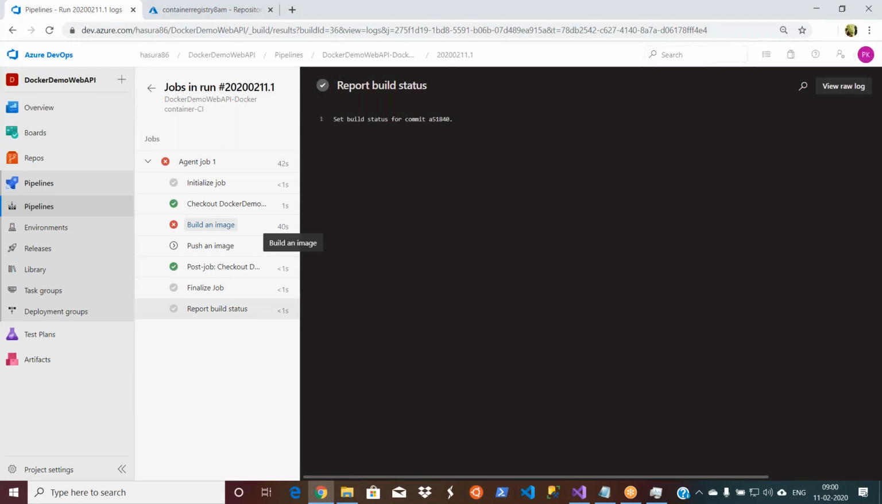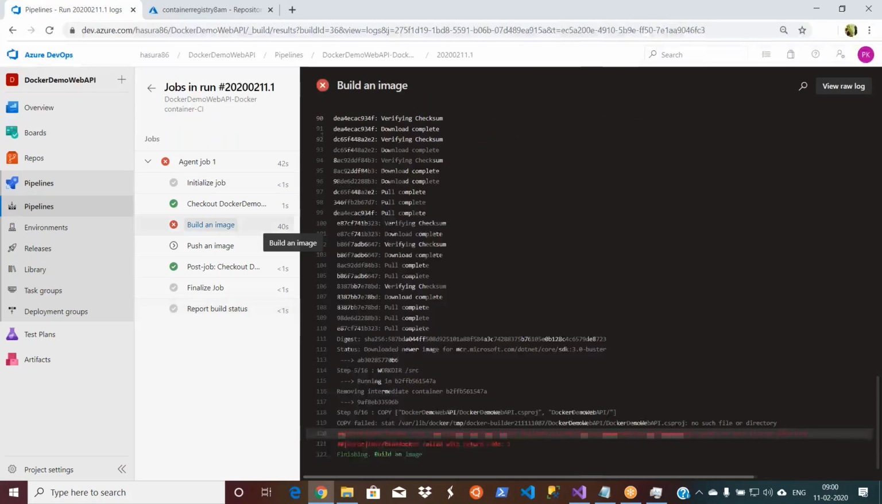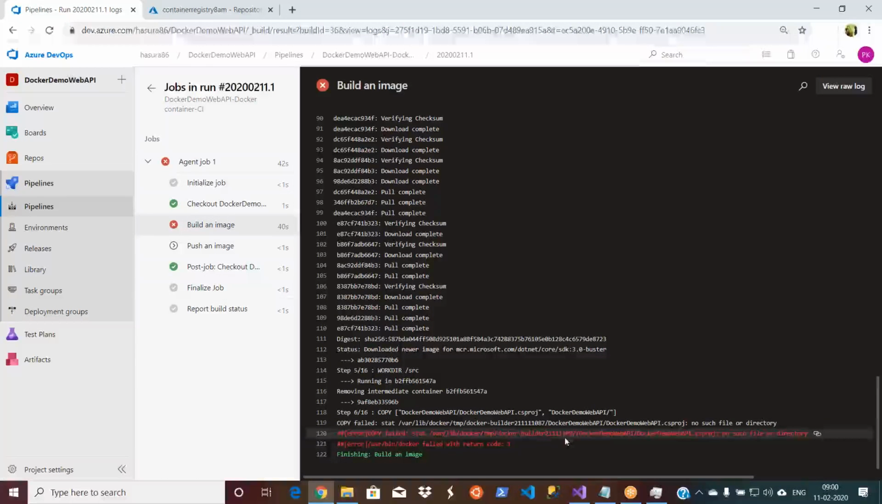Okay. Yeah. The build has failed. You can see the build an image step has failed. So let's see what the issue is. The issue here it is saying Docker demo web API CS class no such file or directory. It is not able to identify that project file. The reason is we given a fixed path.